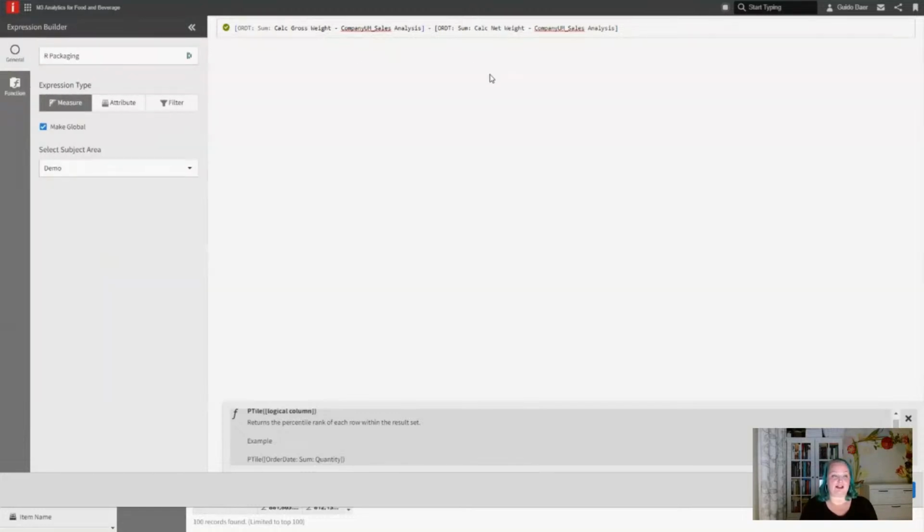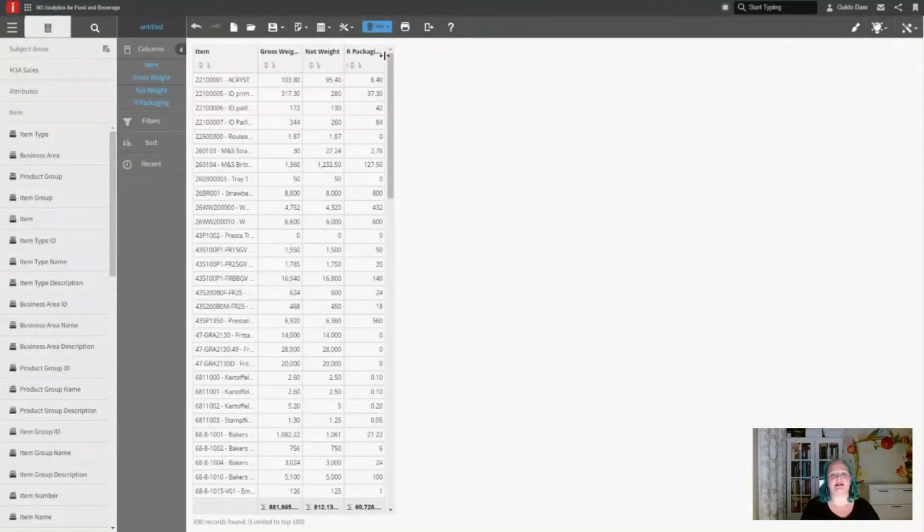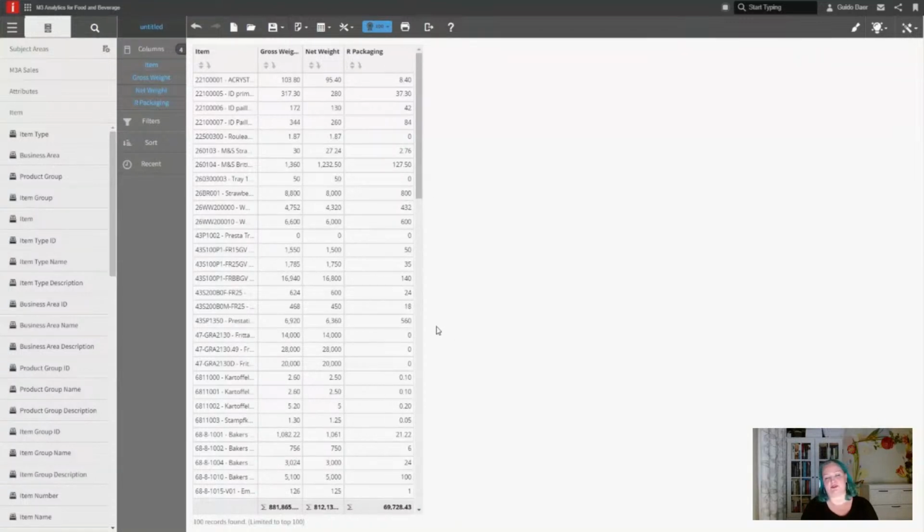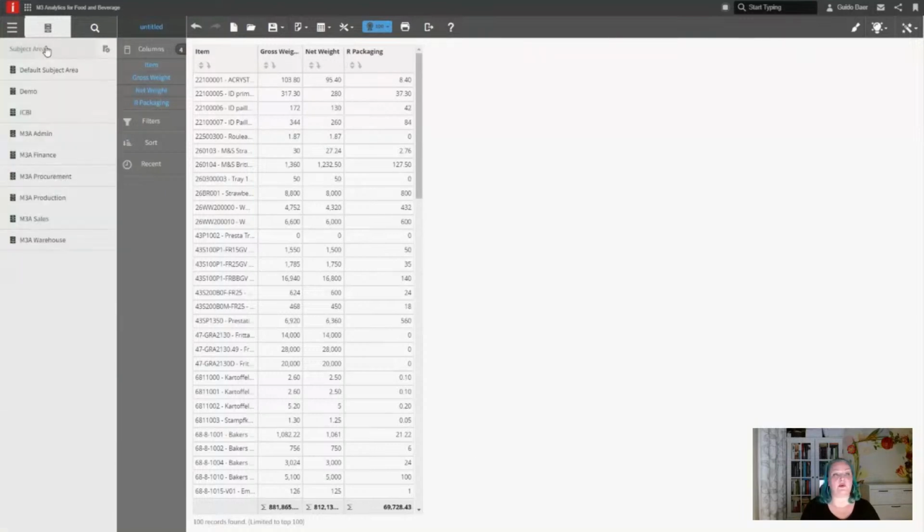Okay, so we have our calculation. We have the packaging, the name. We're making it global. It's going into demo. So let's click on done. And when I do it like this, it automatically adds it to the report, to the chart, whatever I'm doing at that moment. So we have that calculation in here. But also if we now go into subject areas, and we go into demo, we have the packaging here. If I need to change it under actions, I can go into edit and then change the calculation if I need it. And then you have the rest, the custom grouping I did, the custom set, and then the global filter. So everything is under the demo.